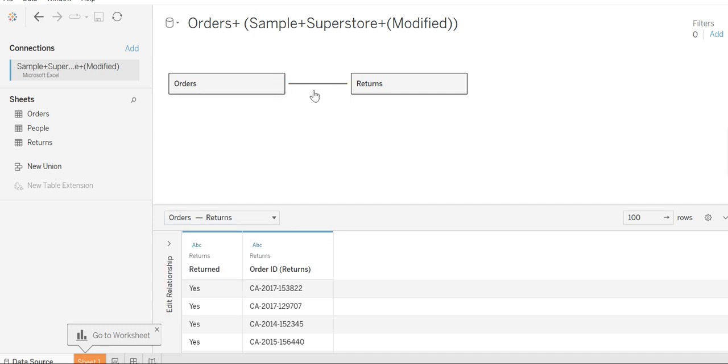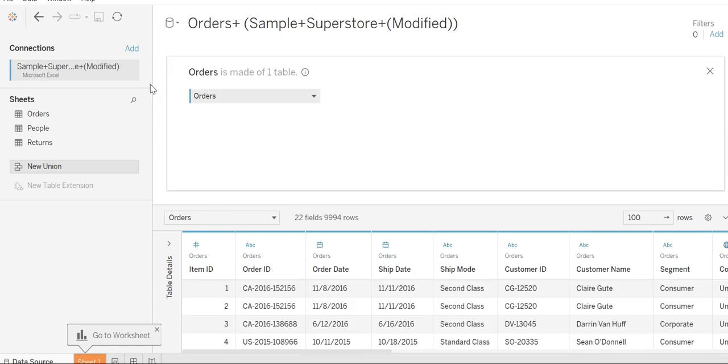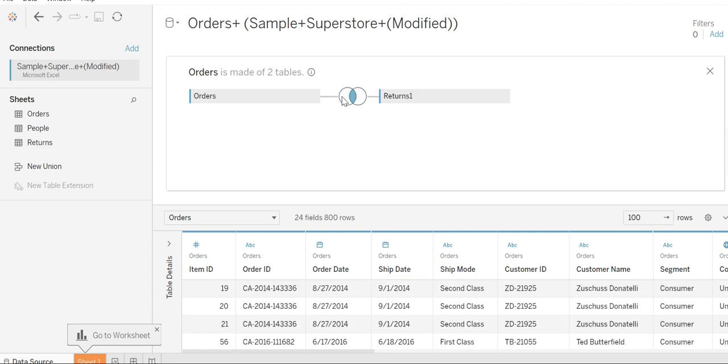So friends, now go to the returns, drag and drop here. First of all, what is joining?